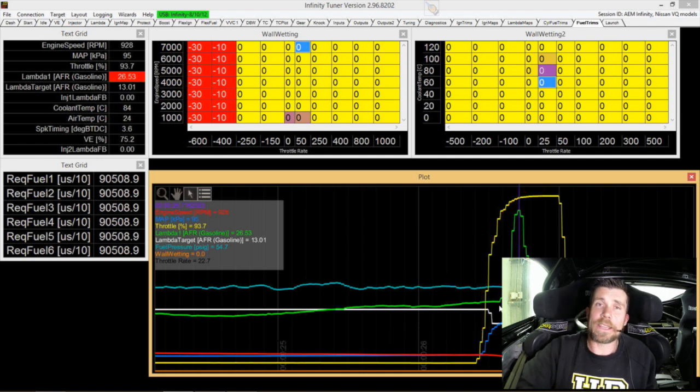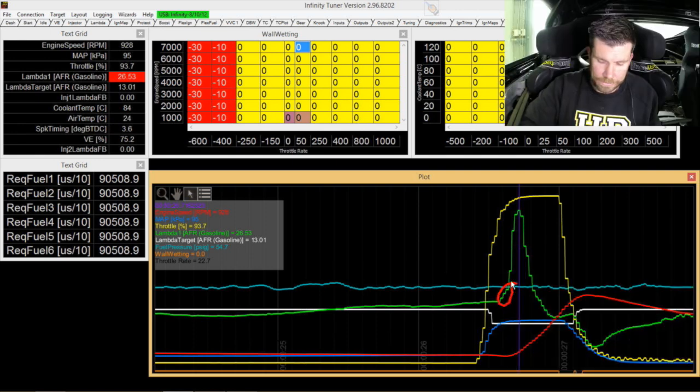The green line here is our lambda, and you can see that we start back here at idle with a normal 14.7 to 1 lambda 1, and you can see that it's actually jumped very, very lean. In this case we're using AFR units. This is registering 26.5 to 1 at the point that I've got the cursor, so it's not ideal.